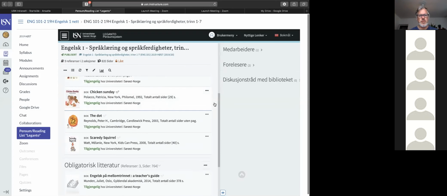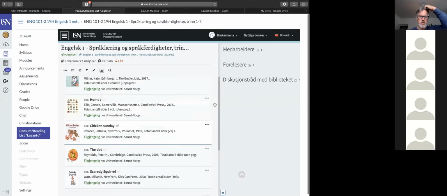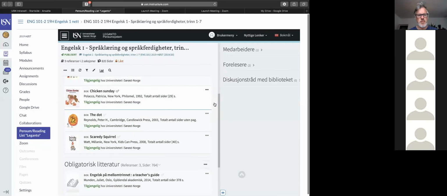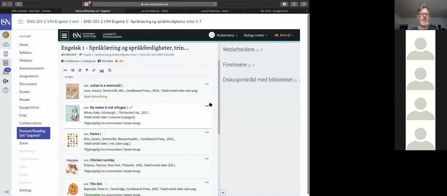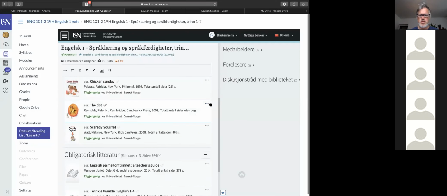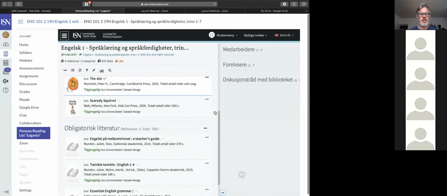We've got books which are the newer titles which I added to this course, and we kept on some of the older titles as well. The excellent Scaredy Squirrel, The Dot, where everybody has creativity and difference, and a very different sort of illustrated book from the 90s, Chicken Sunday. I'd warmly recommend those top three. I also think the bottom two are excellent. You should be able to see and experience all of them.